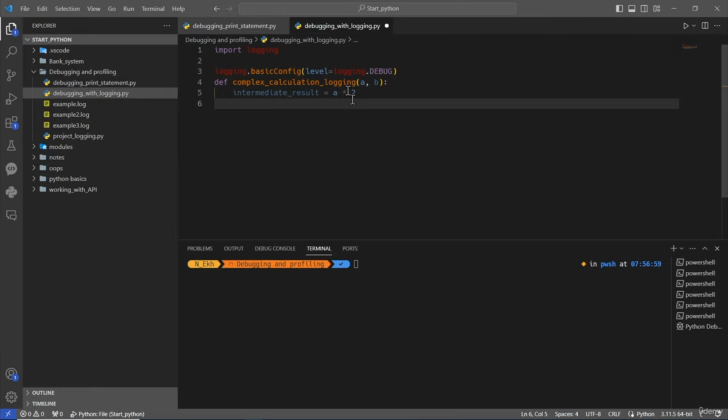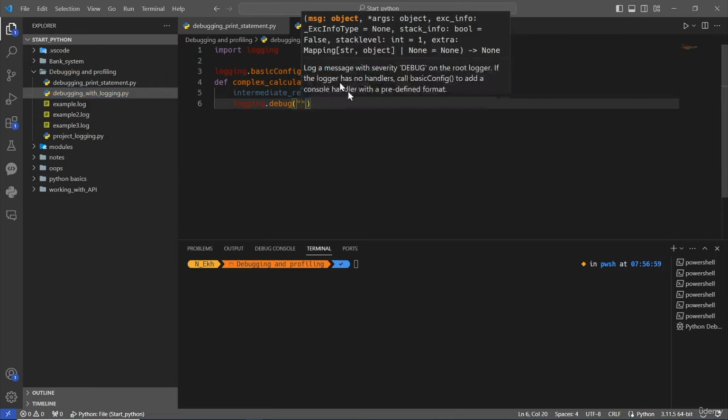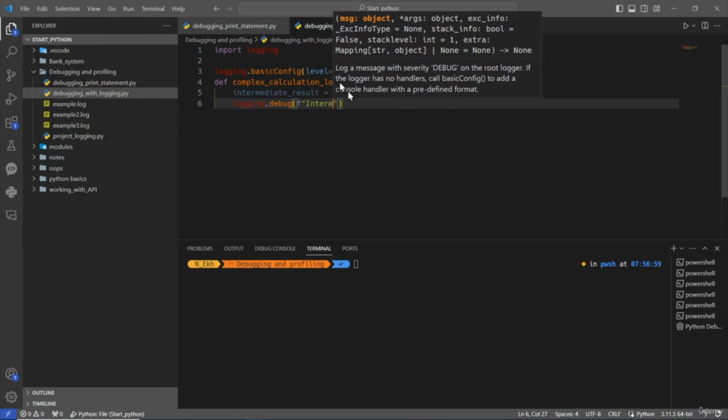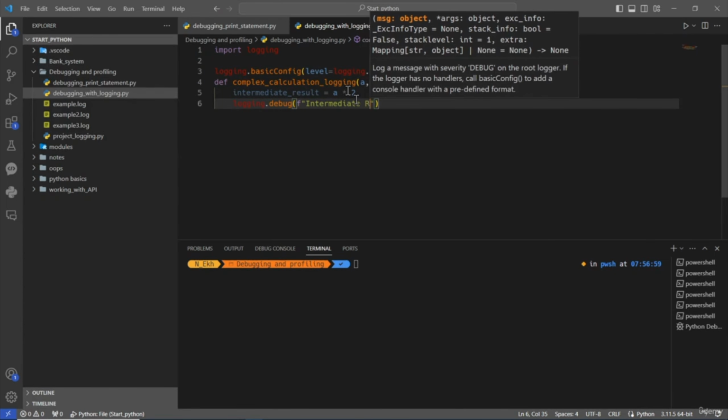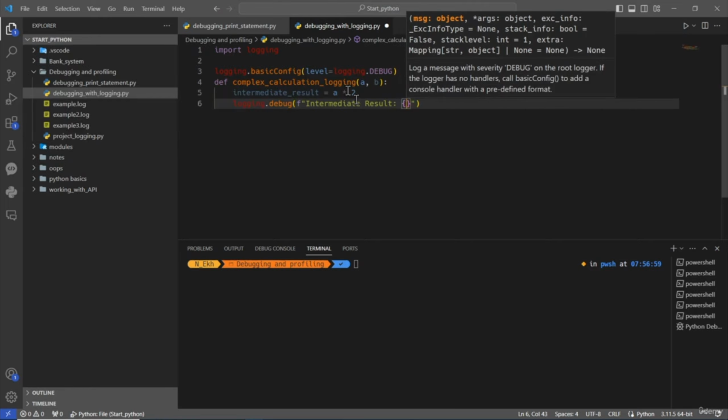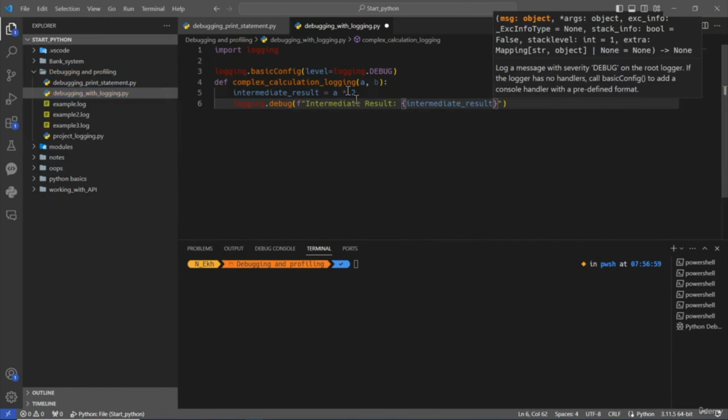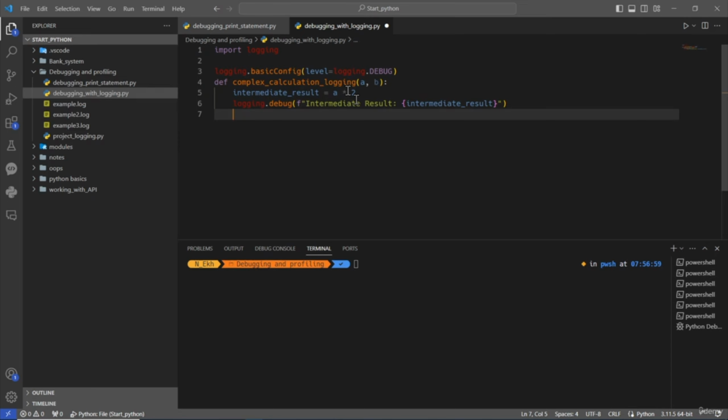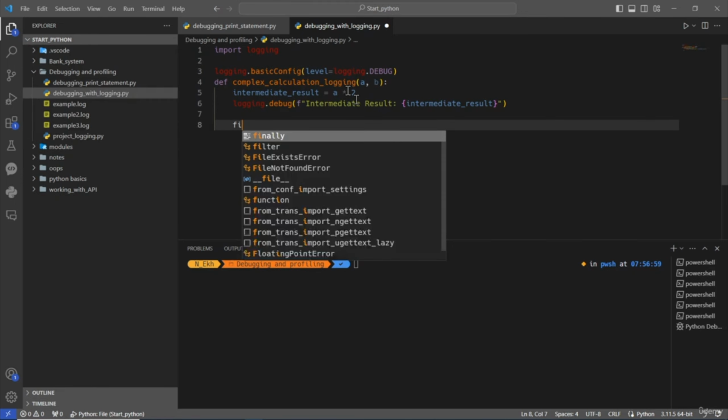Let's log this instead of printing. So I can use logging.debug, and here let's use an f-string, and then I will add this intermediate result, using the variable that I created, intermediate result. After this we can go with something else, and that was the final result, right?